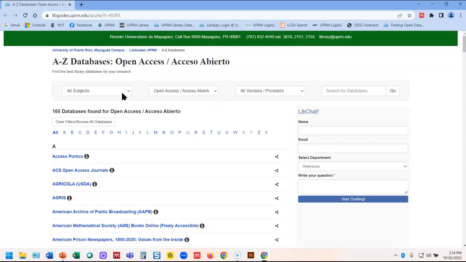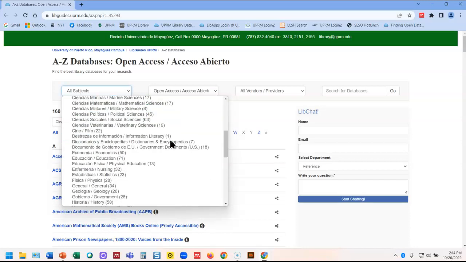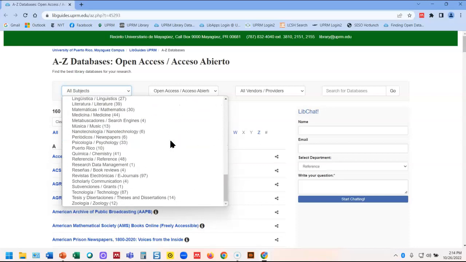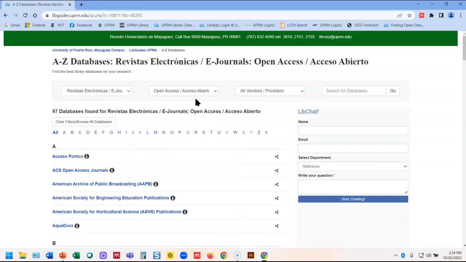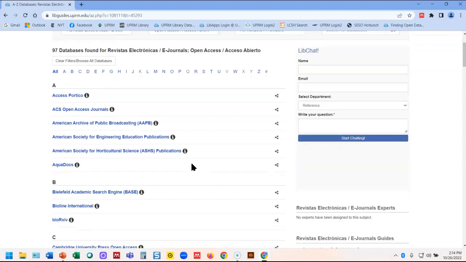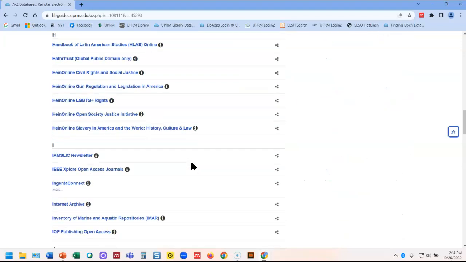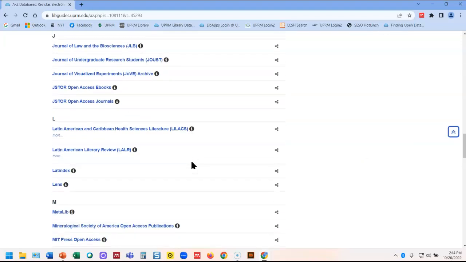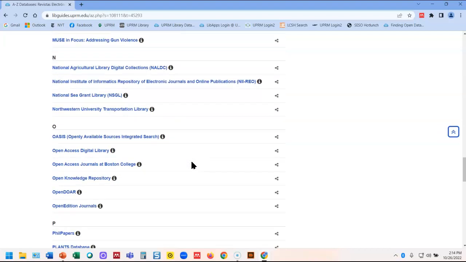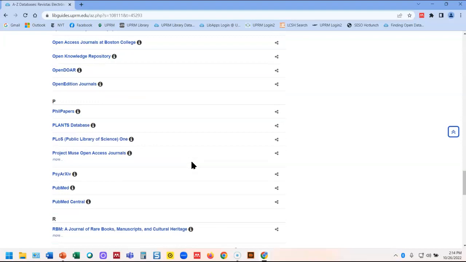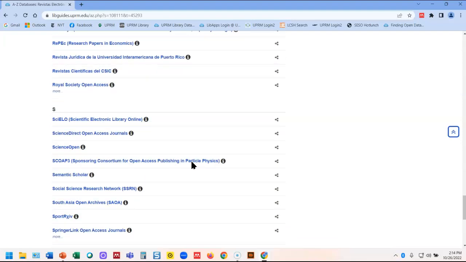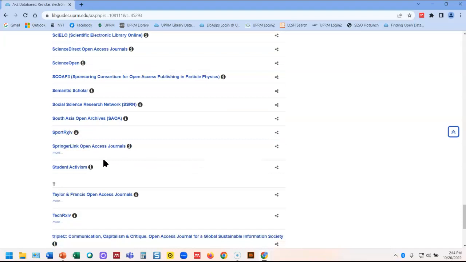Now, under Open Access, back to the list of databases. Now, instead of ebooks, let's look at journals. So now we have the list of open access journals. And here, let's look at the list from Springer Link. As you can see, there's quite a number of open access journals here, database journals. Here we have Springer Link open access journals.